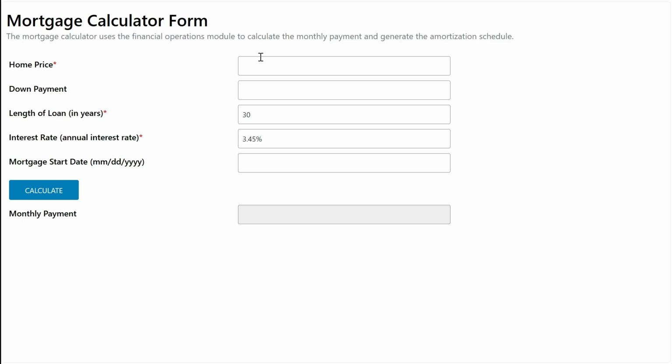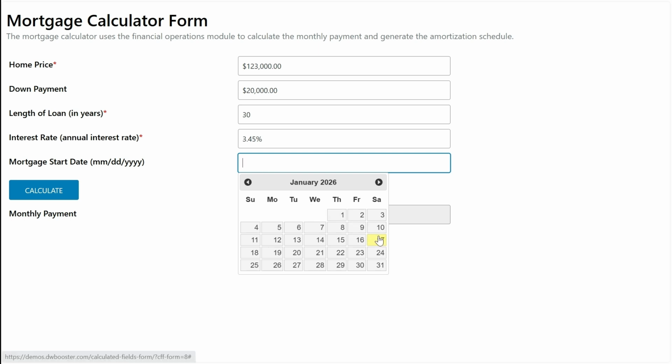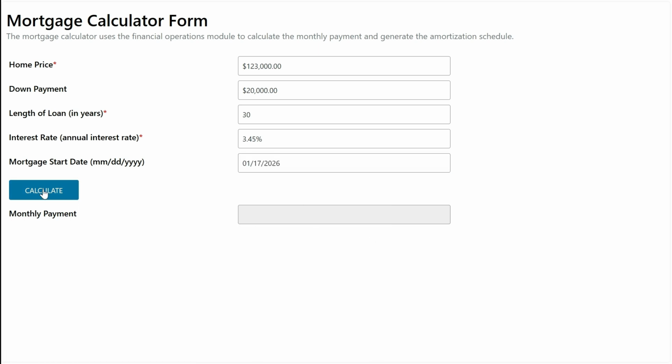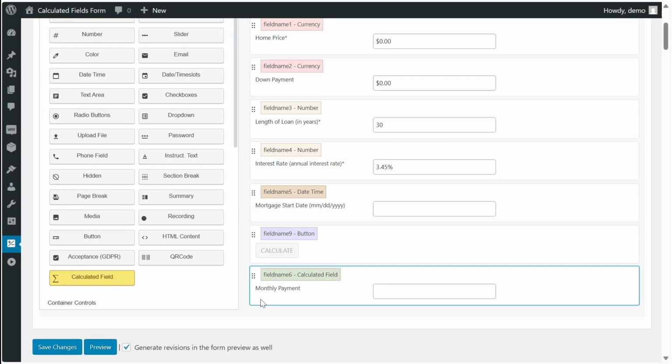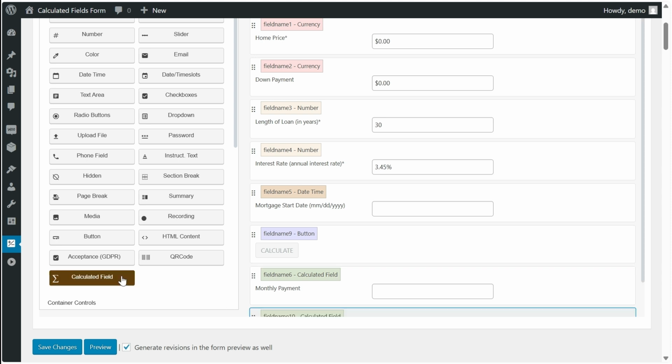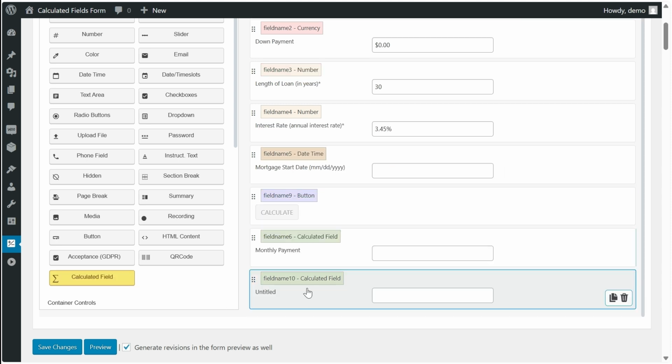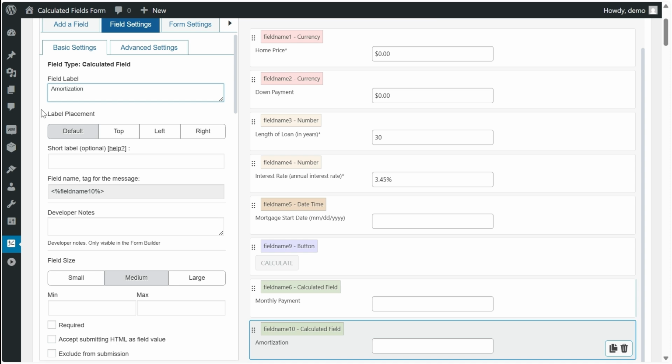Our basic form lets the user enter the property price, the down payment, the loan term in years, the annual interest rate, and the start date of the mortgage. With that information, it calculates the monthly payment. But now we want to take this form to the next level, make it more professional, more informative, and show the user their full amortization schedule.